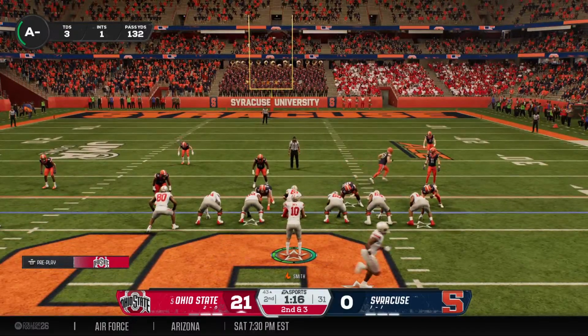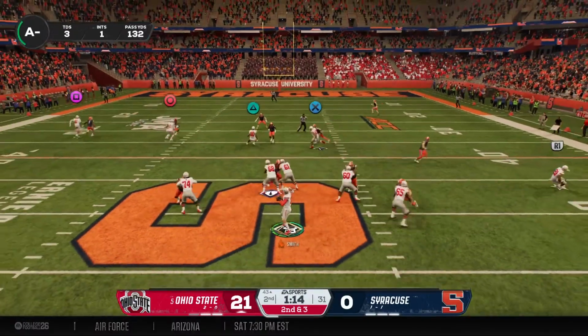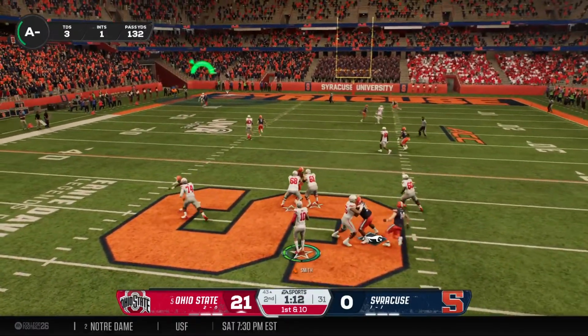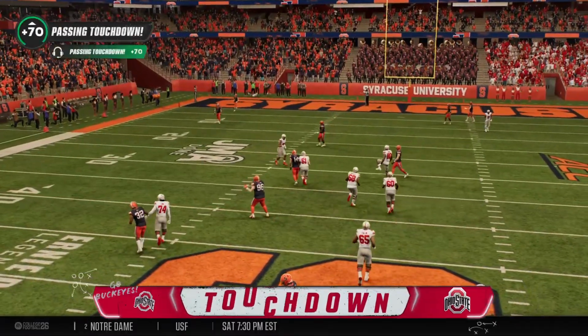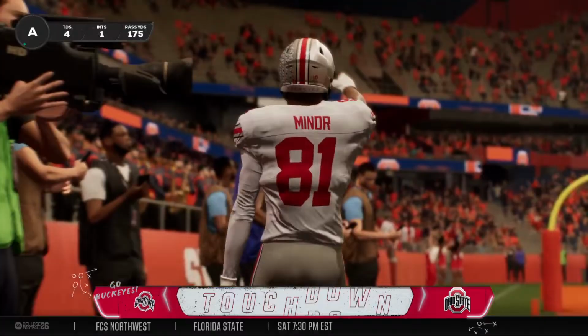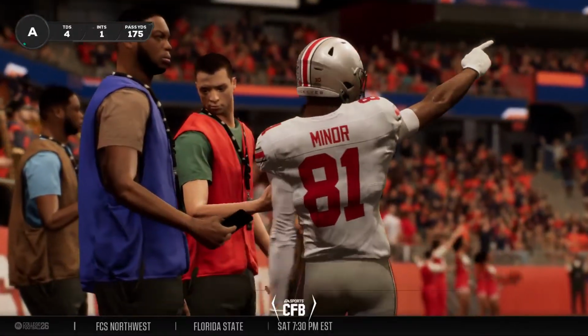They'll send the back in motion. Going to swing it on 2nd down. Looking for the end zone. Touchdown, Ohio State. They went for the big play, and boy, did it ever pay off.